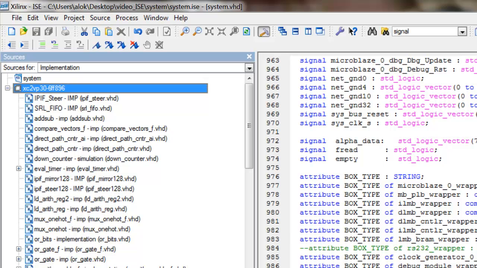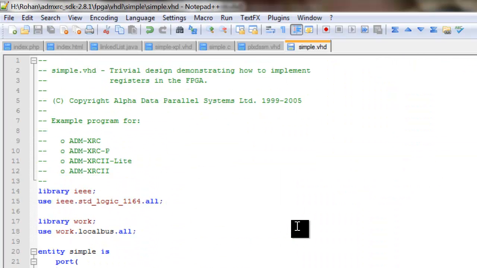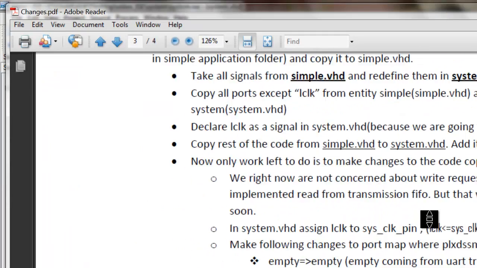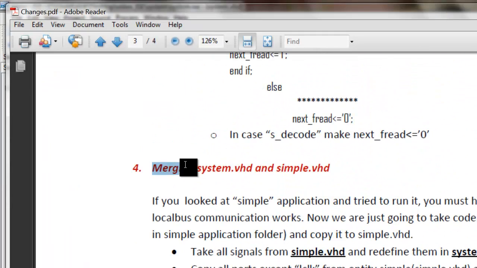And one of the last things that you have to do is take this simple.vhdl file and integrate it with the system.vhdl file. So that is a bit lengthy, and we have explicitly mentioned the changes that you have to make in the changes.pdf file that we have supplied. It contains a separate section on merging system.vhd and simple.vhd, and it should be quite simple to do. And if you cannot do it, please try to contact us and we'll help you out.